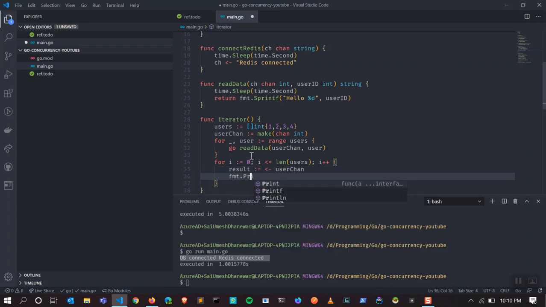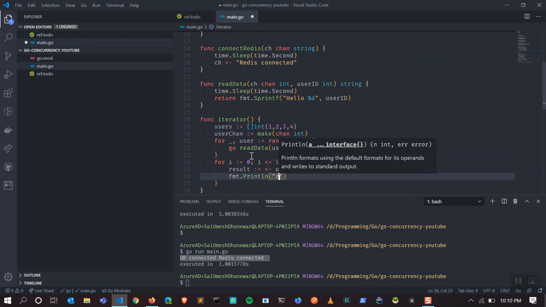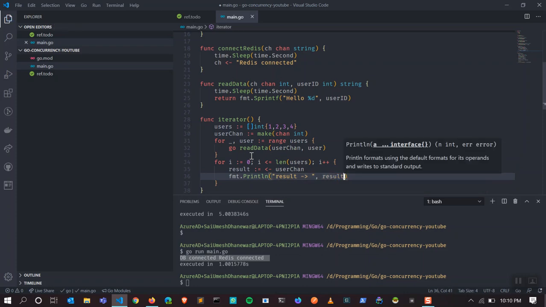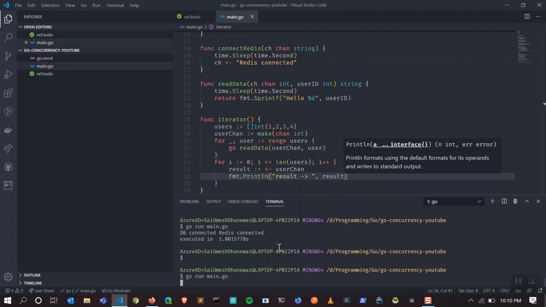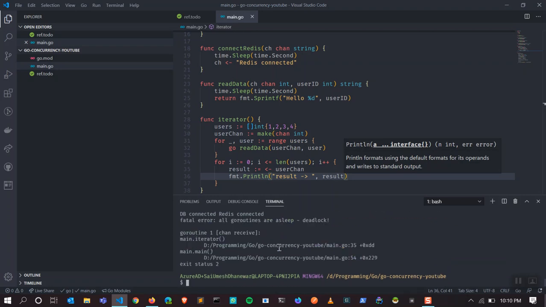Then I'm going to print that right here, result. Probably I could have taken a better name. I don't know, so let's see how it goes. So all goroutines are deadlocked.